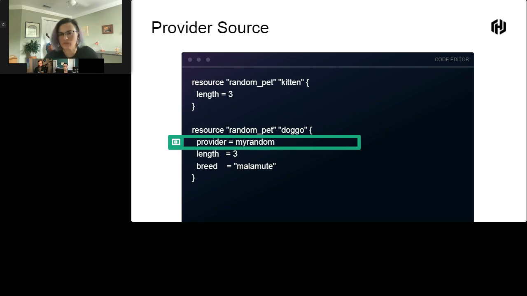And so here I'm just showing that I've got two resources up on a slide, two random pet resources. One of them is going to use the default random provider, but the second I've configured specifically to use my provider. So that's nothing new, but that is something that's got new power now that we've added that extended provider source capability.